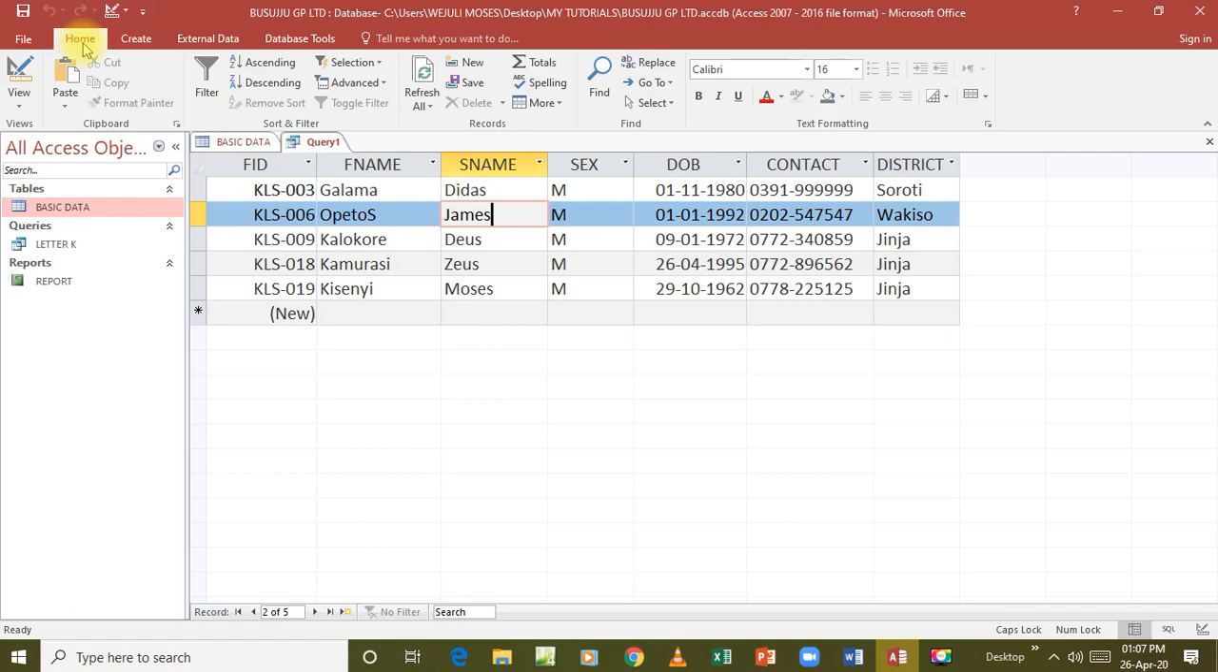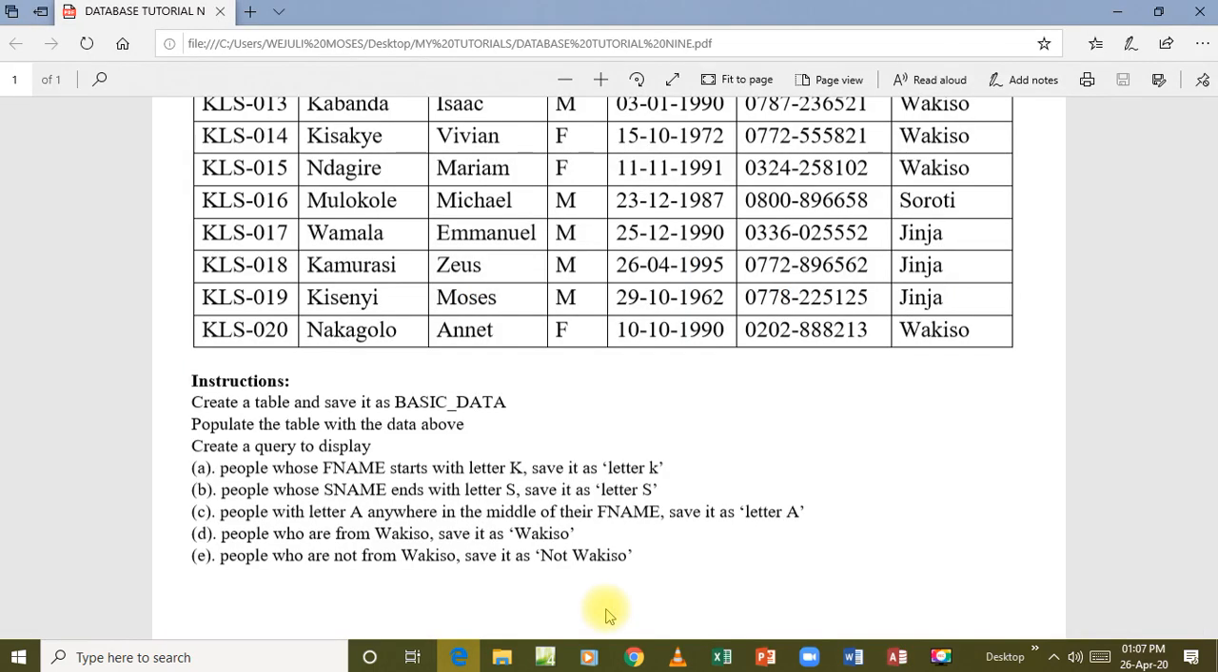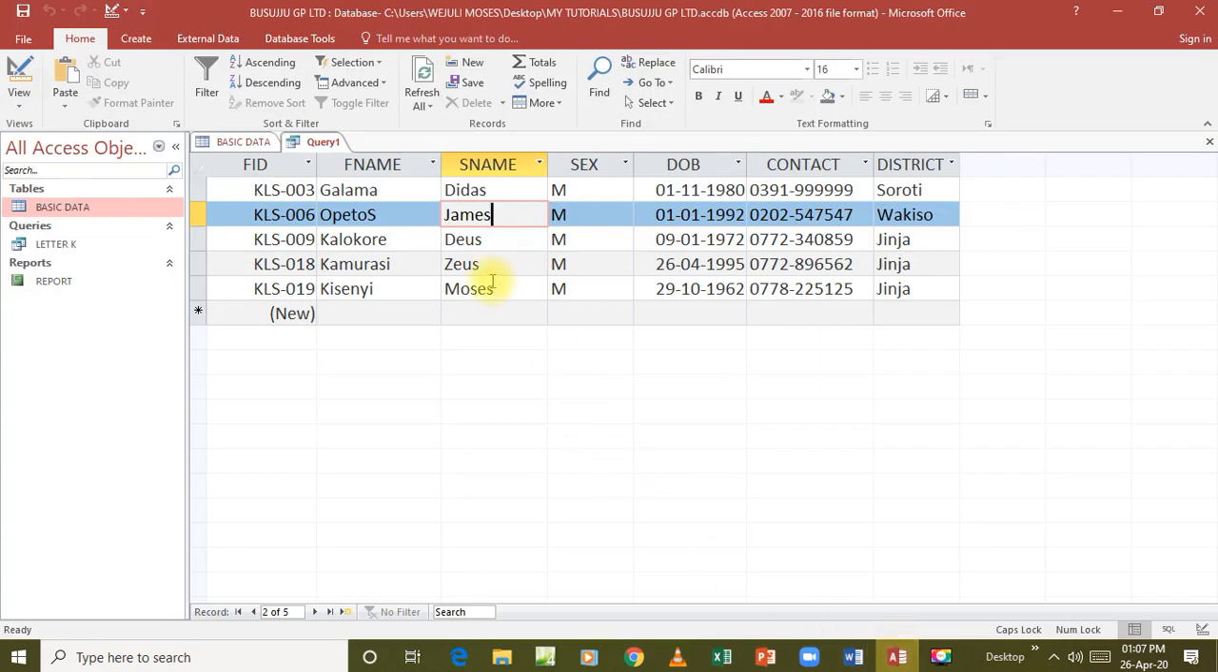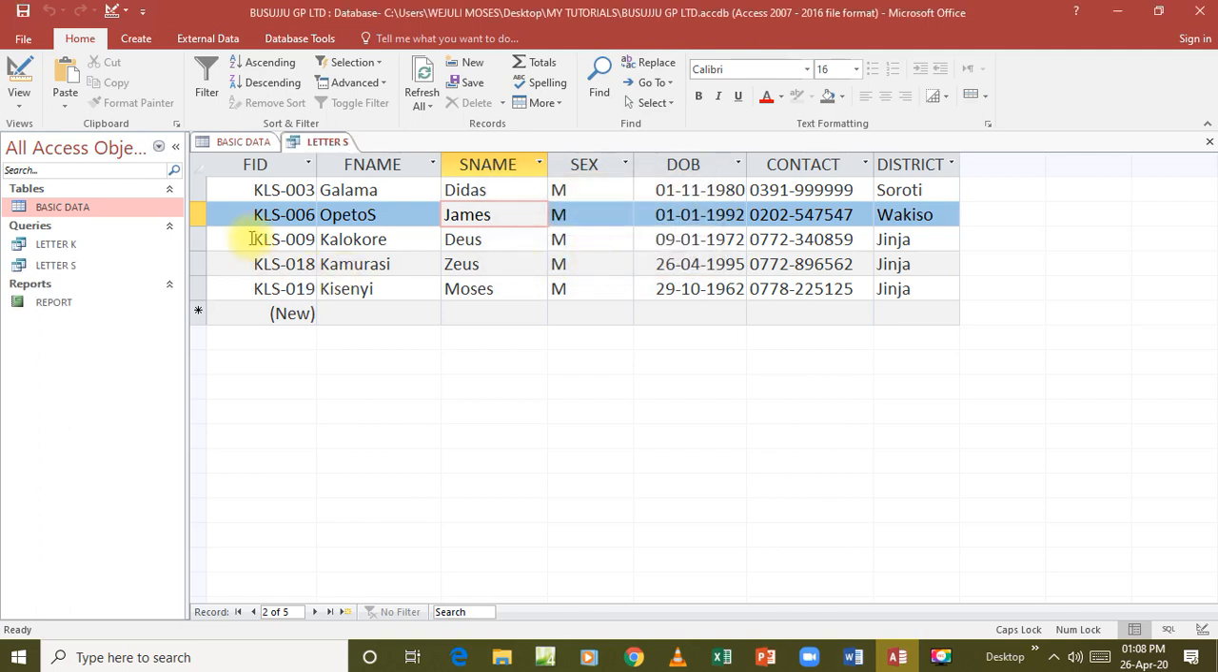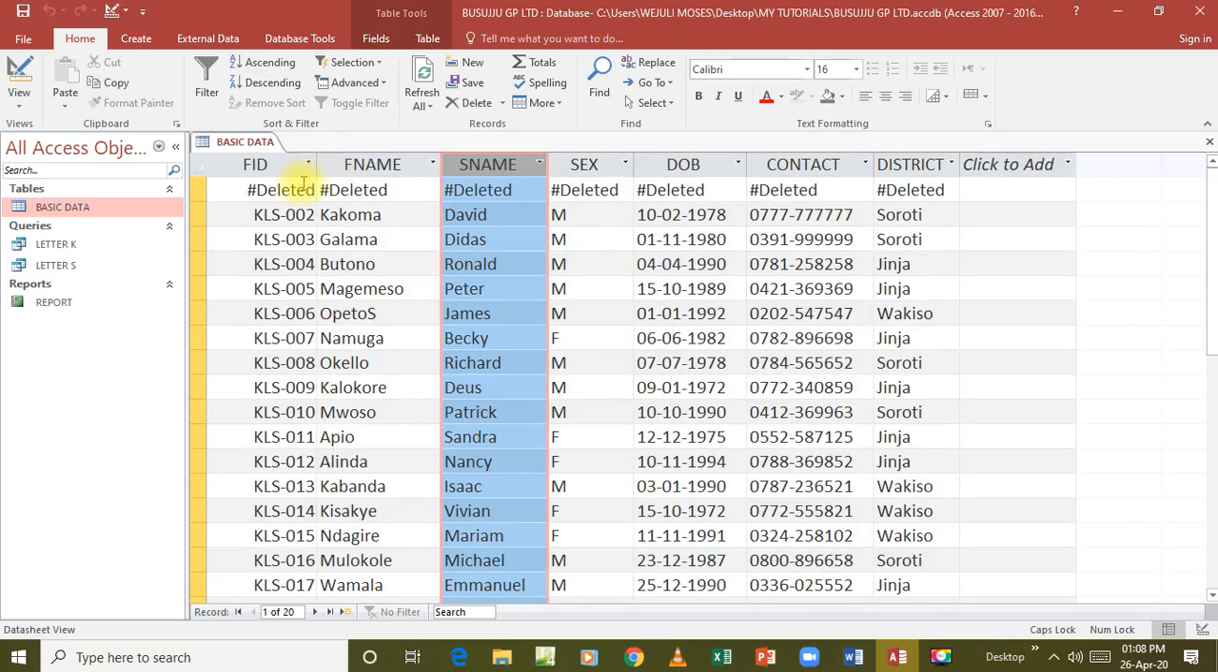Then our next instruction says a query to display members with letter A anywhere in the middle of their first name. So we go to first name. We've not saved this query, so we can save it first. Save, and they told us to save it as letter S, so that when it's saved, we can close it as well. Then we go to another query.